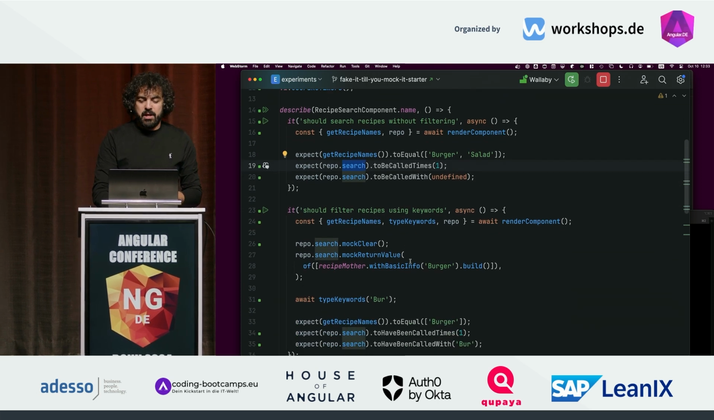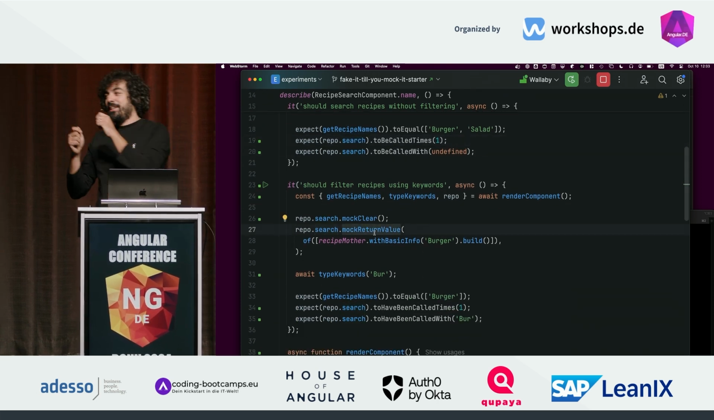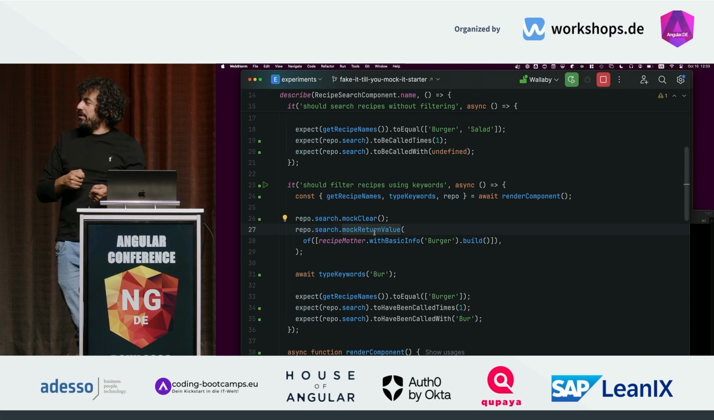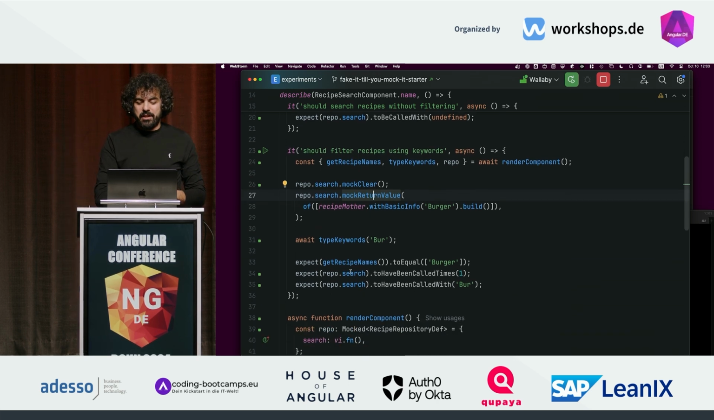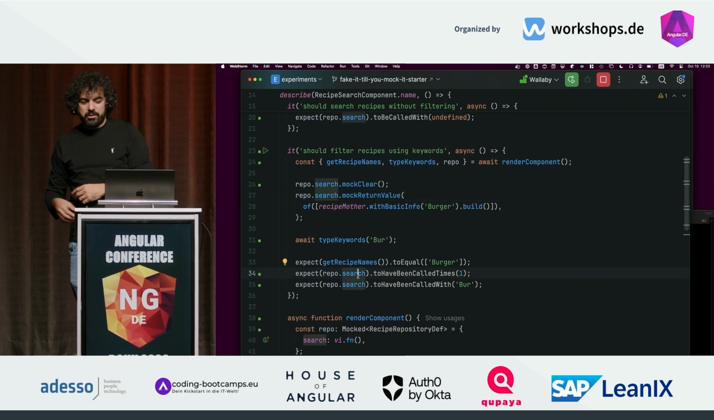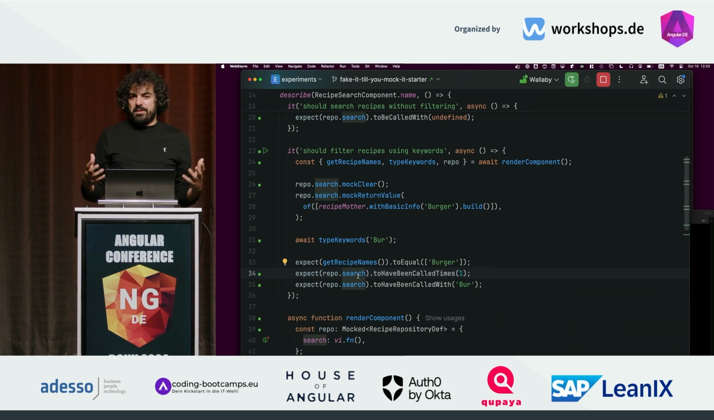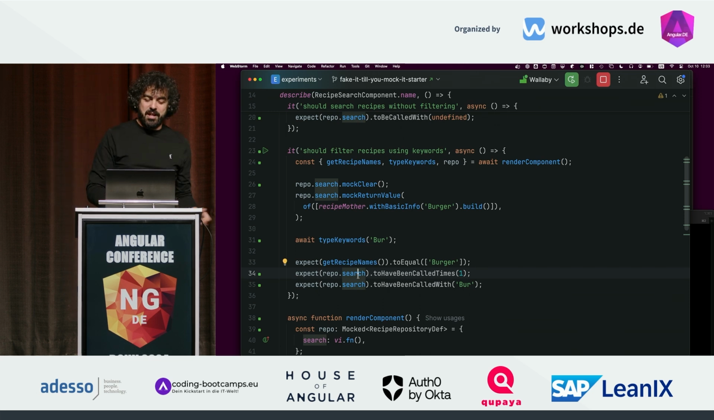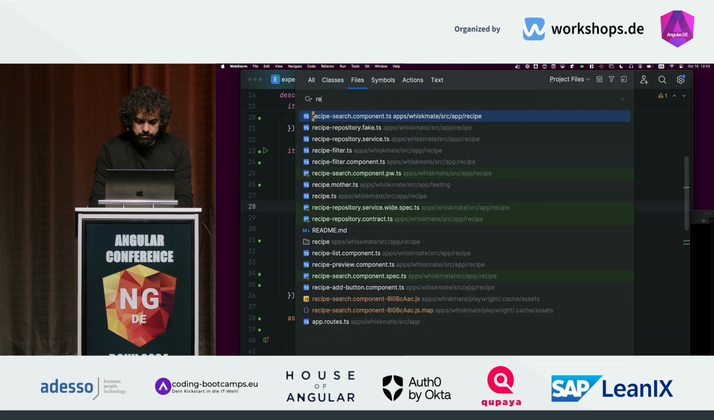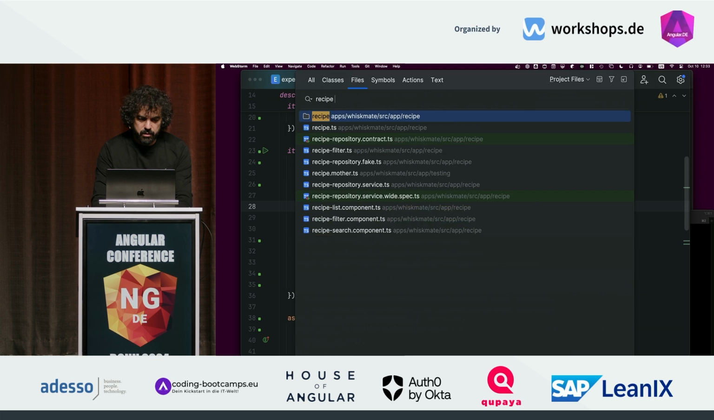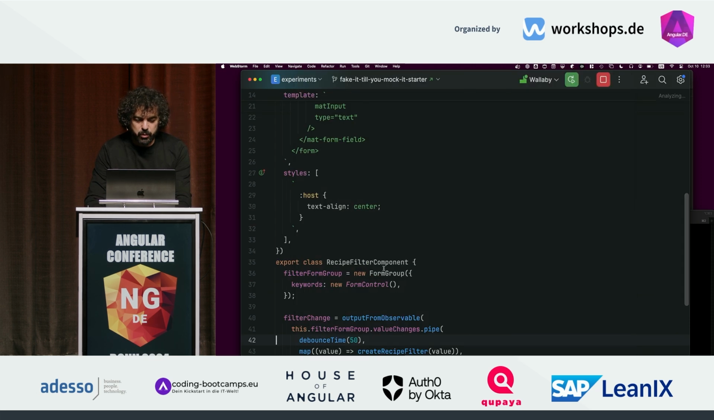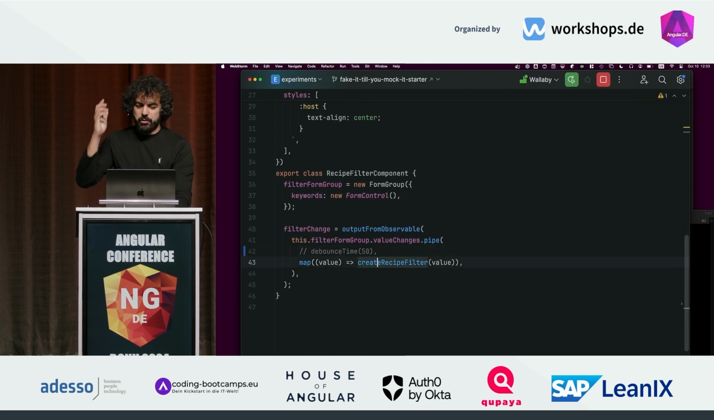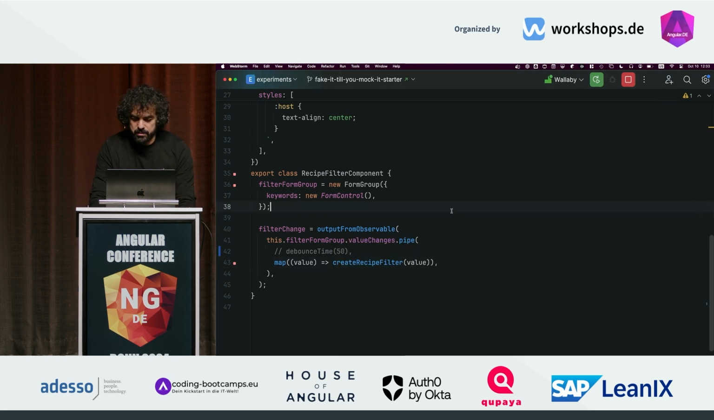And when I filter, I'm reprogramming the stub to return one burger, and then I'm checking that it's called with the right parameters. Now, let's see how robust this is, because tests should be structure insensitive, meaning that if I refactor my code, it shouldn't affect the tests that much. Let's change the recipe filter component, which has a debounce here. I'm going to remove the debounce. And let's see how it goes for the tests.